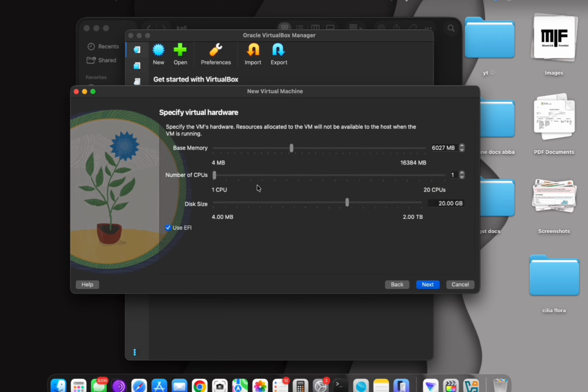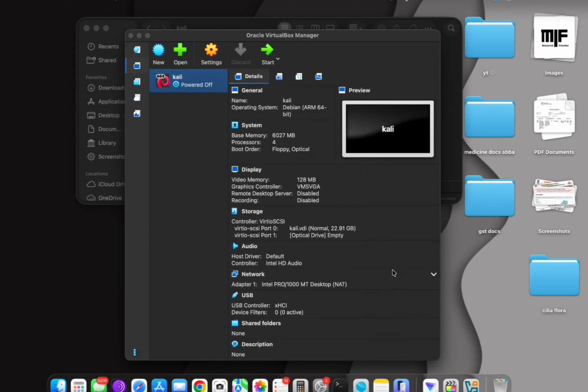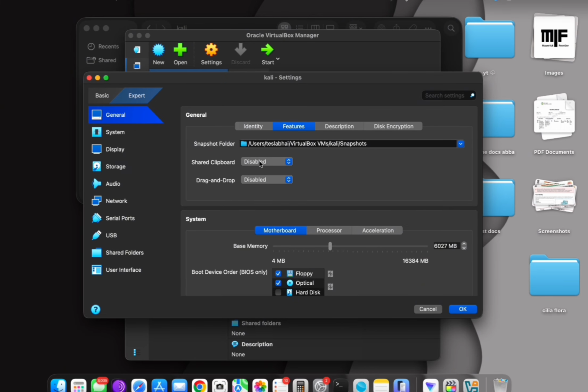Make sure the EFI option is unchecked. Next, configure the virtual hard disk. Allocate at least 20 GB of storage. Click Finish. Your Kali virtual machine has now been created. To improve performance, select the VM and click Settings. Switch to Expert mode. Under General Advanced, set Shared Clipboard to bidirectional. This allows copy and paste between macOS and the virtual machine.